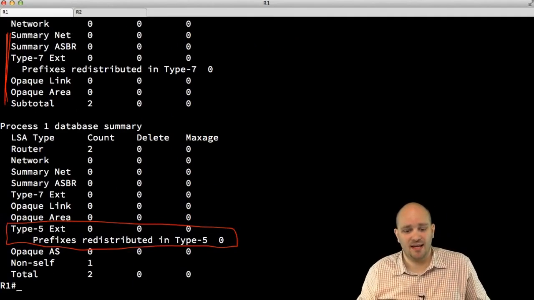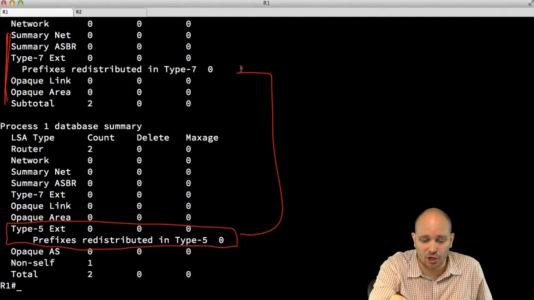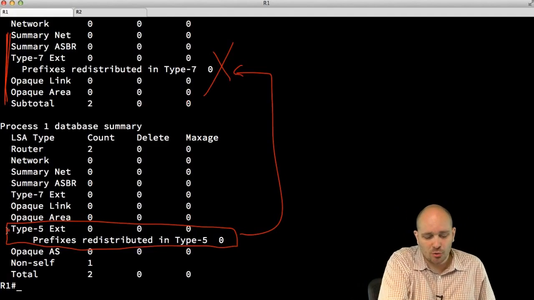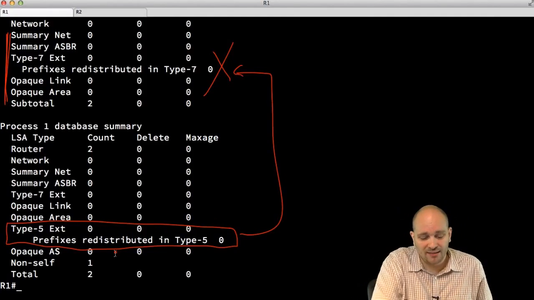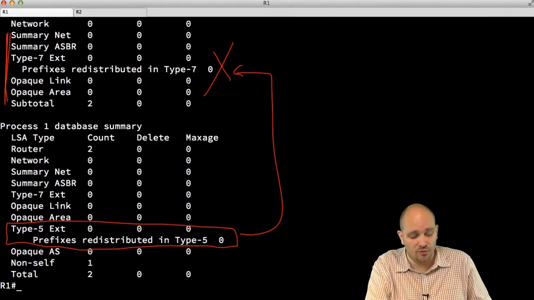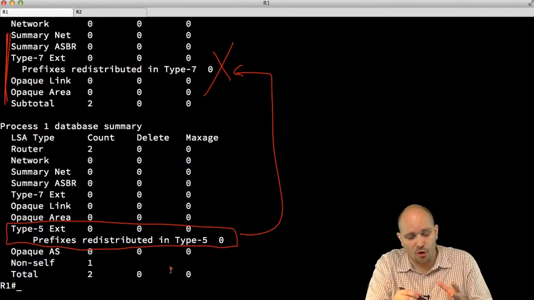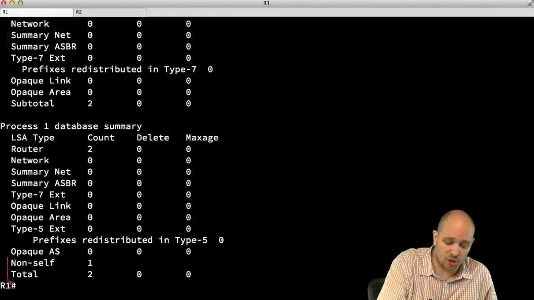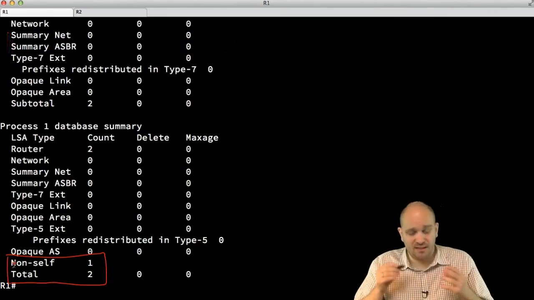And the thing that was missing here, if you paid attention, from this output was any information about type 5 LSAs, because type 5 LSAs are technically speaking not part of any area. So here we have the information about type 5 LSAs, and we see that we really have 0 of these LSAs.